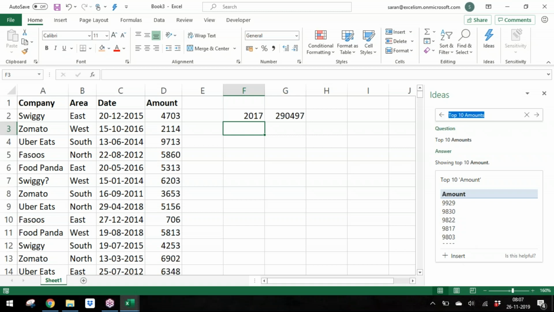Or else I want to know company for amounts. Sorry, company for area. I think it should understand. Yeah. How many combinations are there? It has just given. Okay.